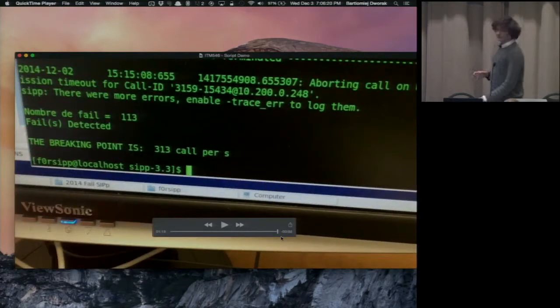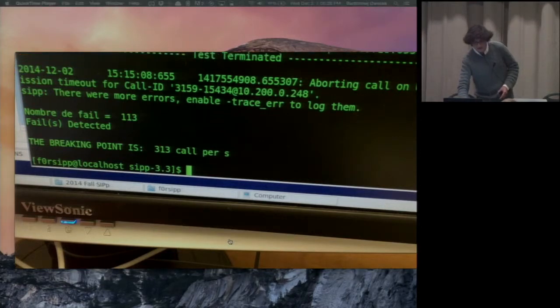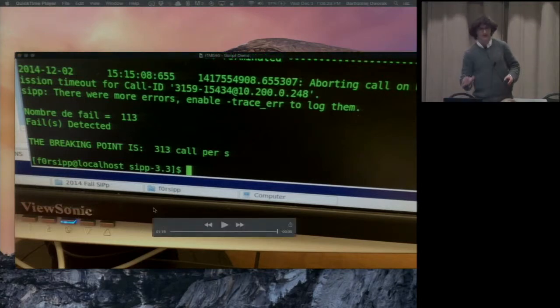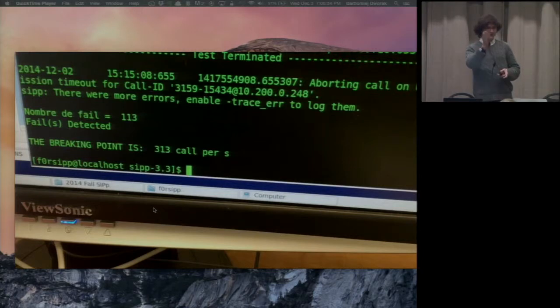So this script was made in Bash. It was very fun to do. And now you can use this script for any scenarios and on any proxies like Asterisk, Kamailio, PBX server. We were talking about this earlier.